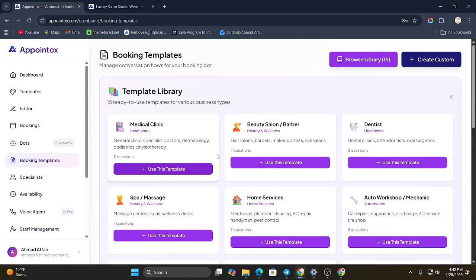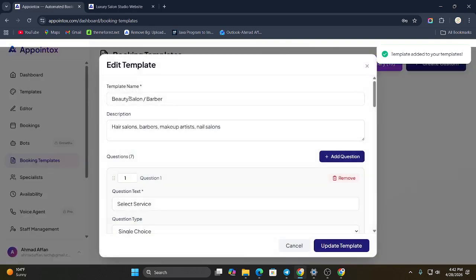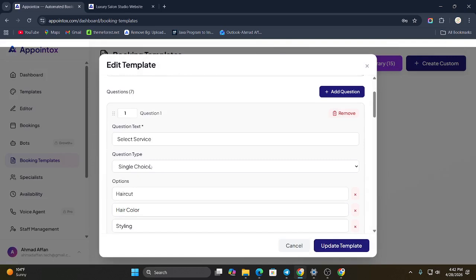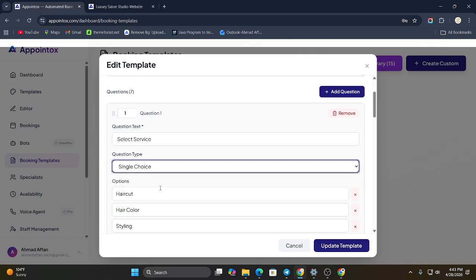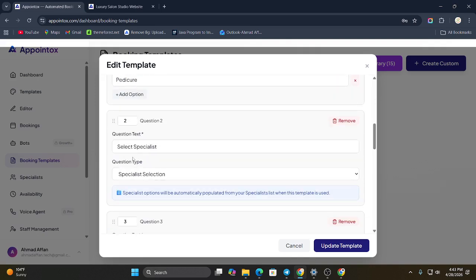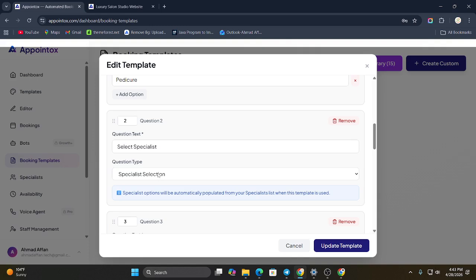So we will select, for example, this one. We will click on edit. Here you can see the template name is this, the description is this. First question will be select service, single choice. Options are these. Then specialist, yes, we will go with specialist. If you want to add a specialist, it's up to you. Otherwise you can remove it from here as well.